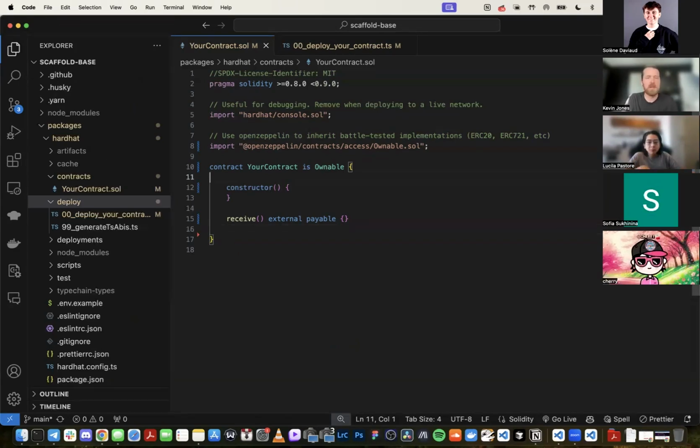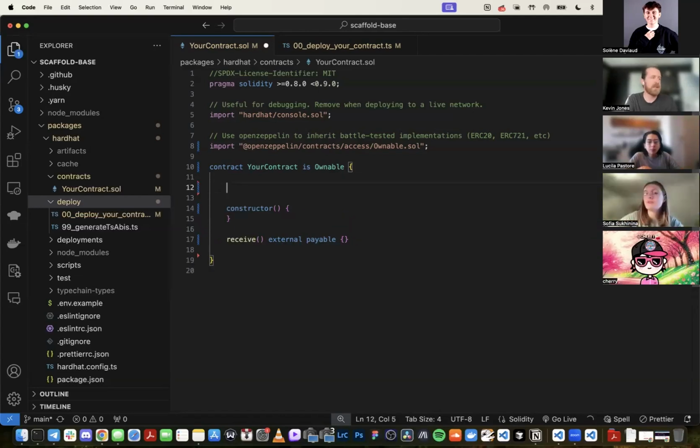Let's go up here to the top and let's say, all right, first of all, we want to define how many decimals our token should have. So as you know, ETH has 18 decimals so that it can be broken apart into smaller chunks.